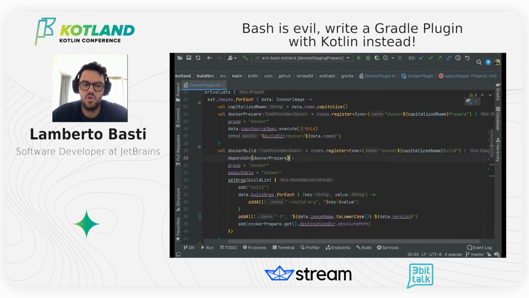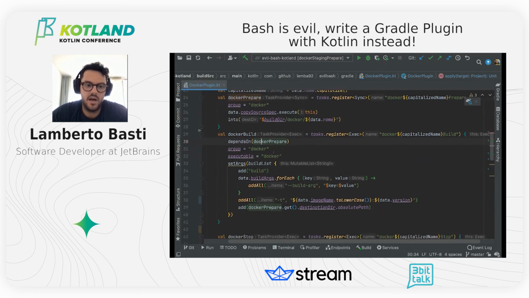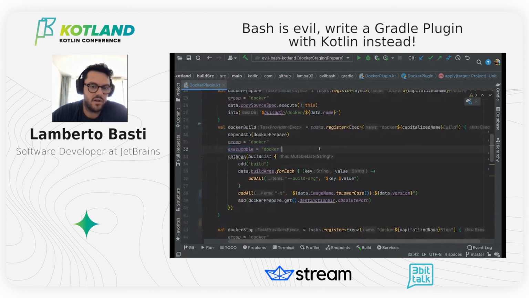Okay, so we need to make the Docker build depend on the Docker prepare of the previous stage. If this is staging, this is going to contain the Docker staging prepare, and this is going to be the Docker staging build that depends on the Docker staging prepare. So, right, that's correct. We're going to put the group Docker, and the executable will be docker, because yes, we're going to run Docker.